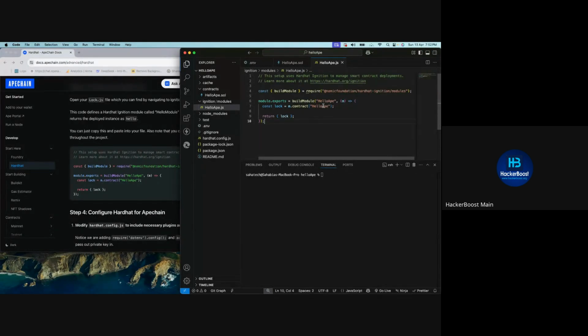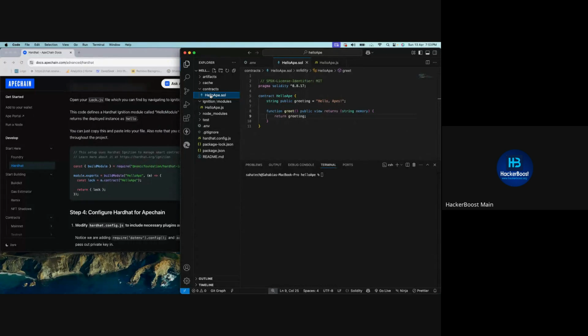And mind you, something is very important here. If you make a mistake and put a name that does not correlate with the name you have here, you have a problem. The deployment will not happen. So make sure that what you are putting here is the same as what you have here. Normally, this is what I do. I just come here. This is the contract I want to deploy.